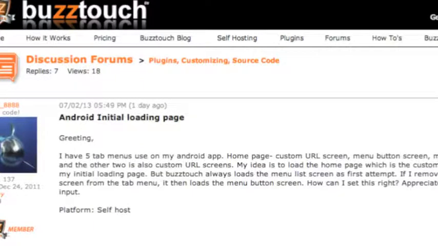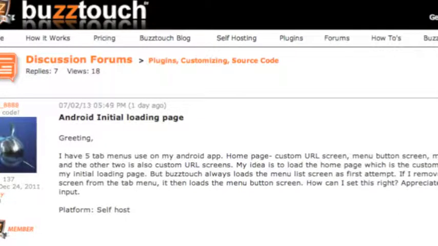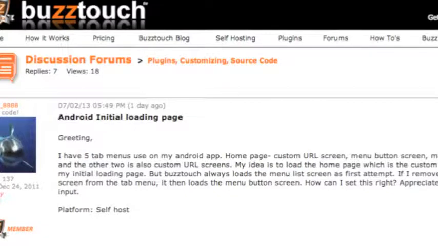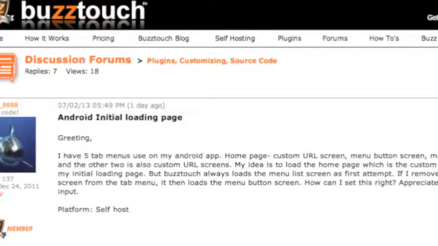Homepage, custom URL screen, menu button screen, menu list screen, and the other 2 are also custom URL screens. My idea is to load the home screen, which is the custom URL screen, as my initial loading page. But Buzztouch always loads the menu list screen as the first attempt. So if I remove the menu list screen from my tab menu, it then loads the menu button screen. How can I set this right?